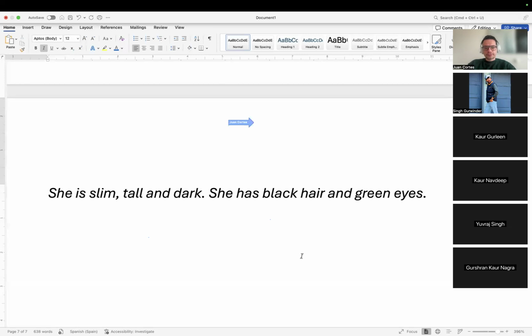Ella es... Delgada. Perfect. Tall, alta. Excellent. And dark, morena. Y morena. Perfect. So we have the first half of the sentence. Okay, so it's a woman, so my adjectives have to be feminine. So I have delgada as the first one, alta is the second one, and morena is the last one. Perfect.